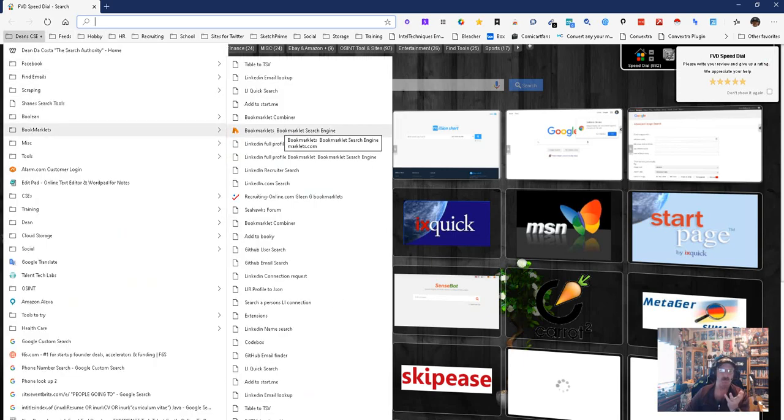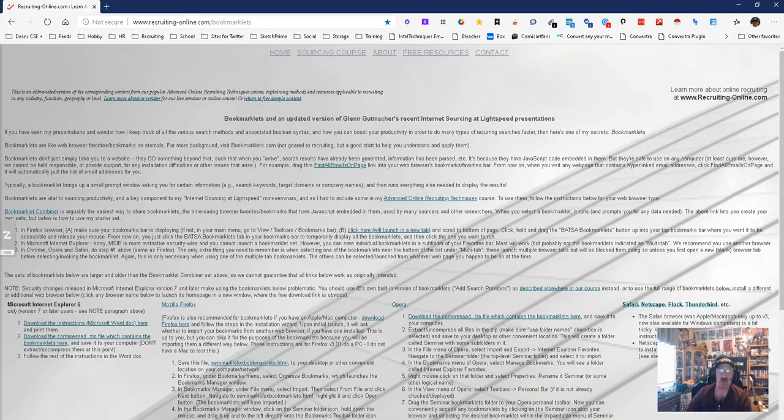Go to Glenn Gutmacher's site right here, again, www.recruiting-online.com/bookmarklets. And he's got a boatload of them. Almost all the ones you saw I have, not all, but probably 80% of them came from him. And then there's probably 10% I created, a couple myself. And then there's probably 10% I got from other places. And you can actually find them. Go on GitHub, look up bookmarklet. There's boatloads of them. Look for them anywhere.